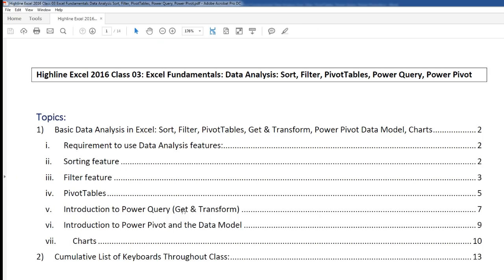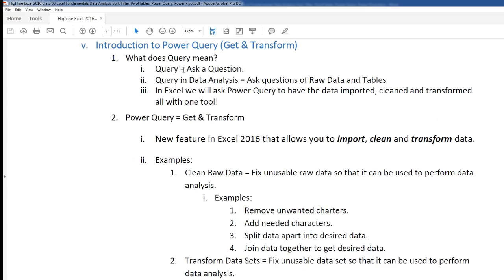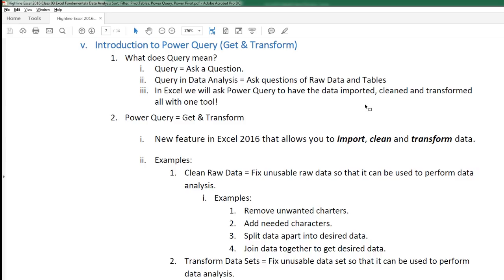And on the first page in our PDF, I want to click on the Table of Contents, Introduction to Power Query. Now, what does the word query mean? The word query simply means, hey, we're asking a question. Query in data analysis means we're asking a question of the raw data or the tables. Some of the questions we might ask the raw data in tables are questions like, hey, we need to clean the raw data. Can you please remove unwanted characters like spaces? Can you please split data apart into desired data? That's the example we'll do in this video.